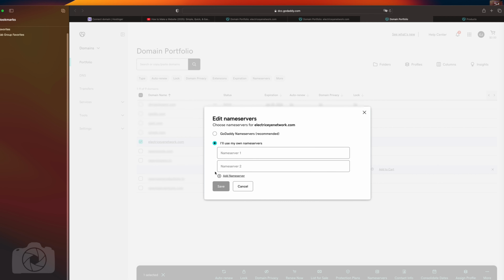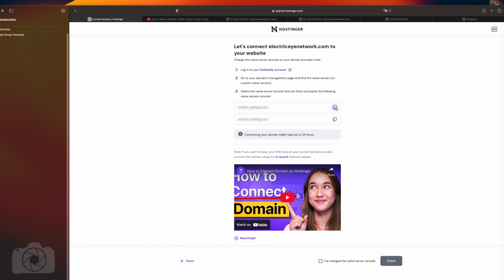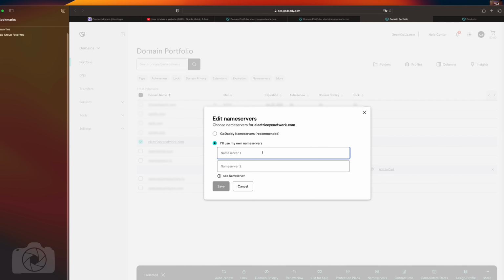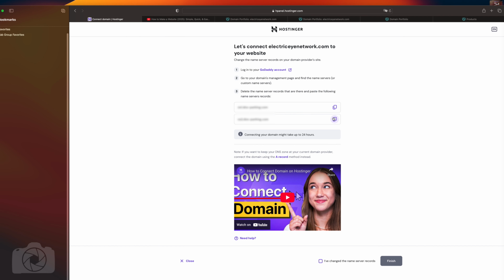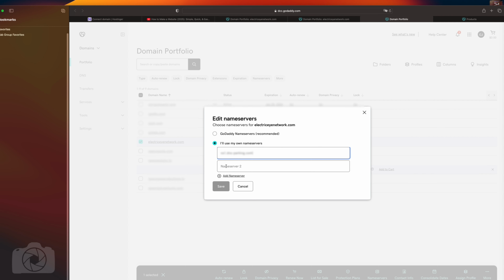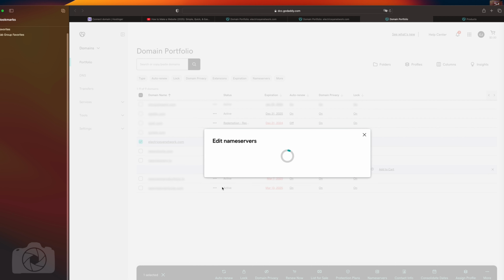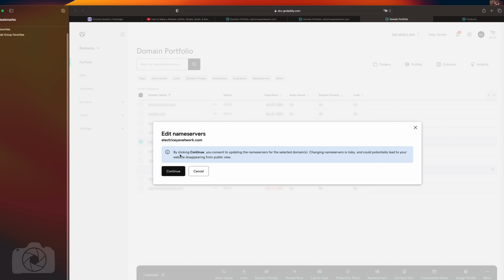I'll use my own name servers. Click. Go back to Hostinger. They have a copy icon for each one separately. Copied successfully. Back to GoDaddy. Paste. Tab back to Hostinger. Copied successfully. Back to GoDaddy. Paste. Save. By clicking Continue, you consent to updating the name servers to the selected domains. Let's go. Continue.